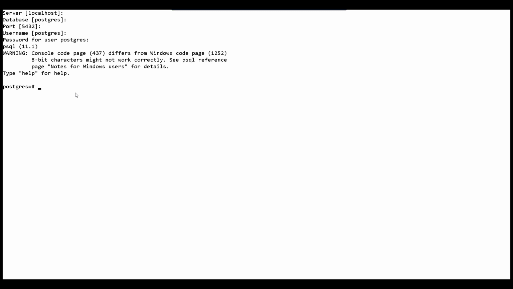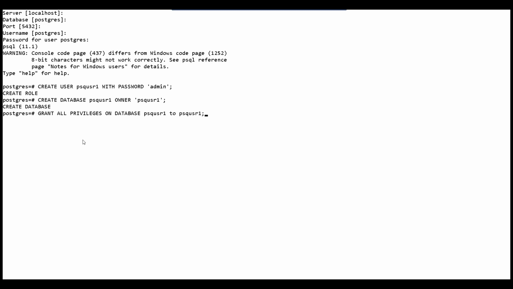First we will create a user. This is the command to create a user where you provide the user password. Next step is to create database. So we create database for this user. So database has been created. Next step is to grant privileges. So we grant all privileges on the database to the database user. Yeah, so it is successful.